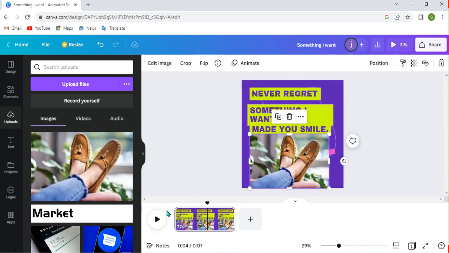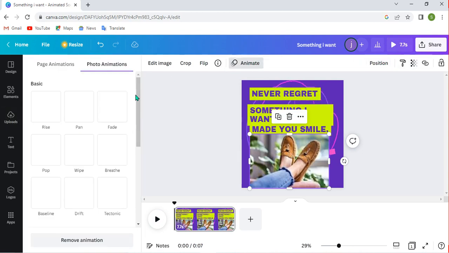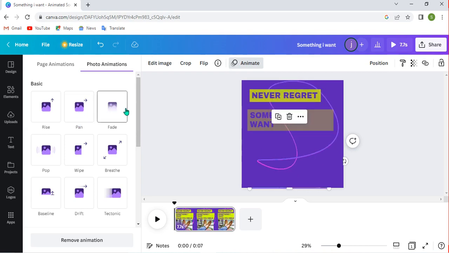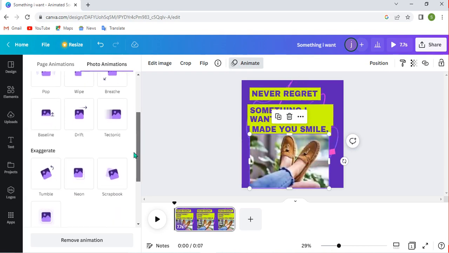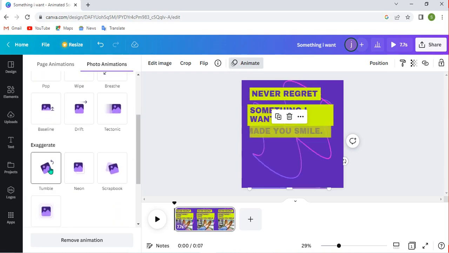Yes, so now we can see this image is not animated, because if I click here it is going to be playing, but the image is not going to be animating. What I need to do is animate this, so I click on it, come here to animate, and now I come here to pan. I choose which kind of directions or which kind of animation I want to use for this image.